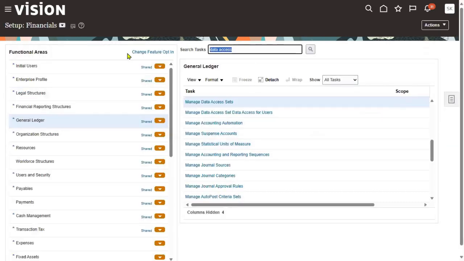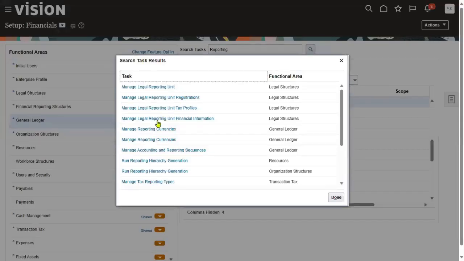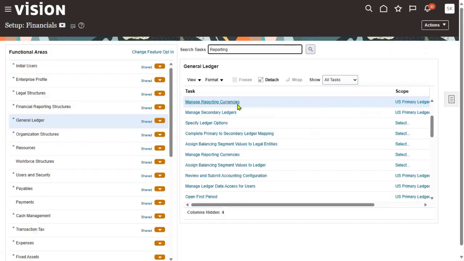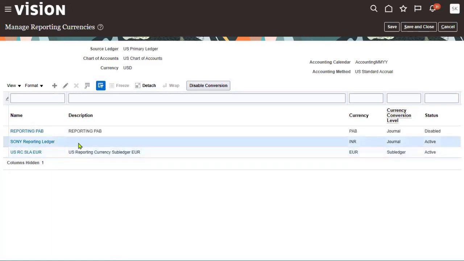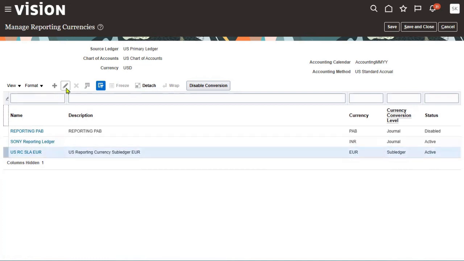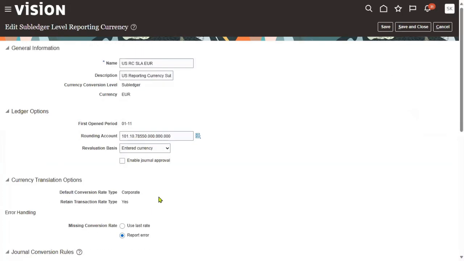Let me go back to the reporting currency. While creating the reporting ledger, were any restrictions mentioned? This one we are working on right now, this Act 2. There are three actually. This is what we created and it's fine. We opened it and it's working, but this is the one where we actually have the issue. Let me go for edit.